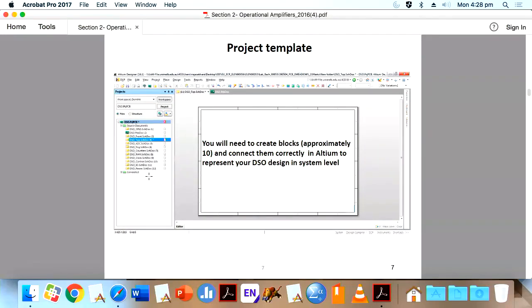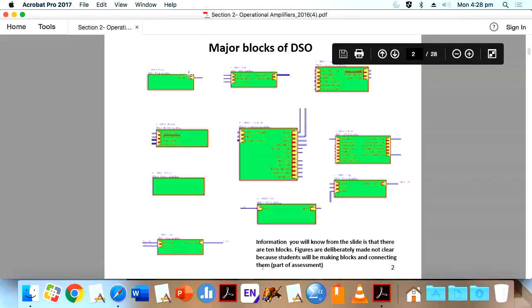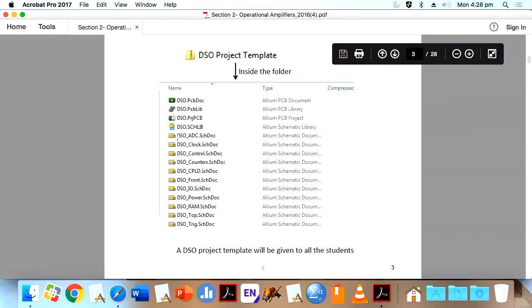So you will need to create blocks, approximately 10, and connect them correctly in Altium to represent your DSO design at system level. That you will be doing in the top one. Here you will be designing 10. This is my first block, second block. So when you see the template, you will see this is a top level diagram. And when I click this one, I will go to the next one, meaning the circuit level.